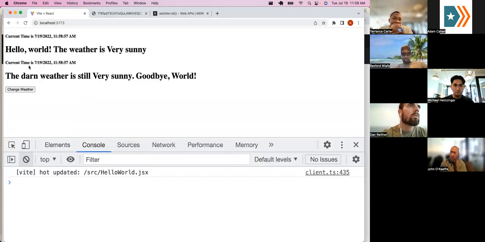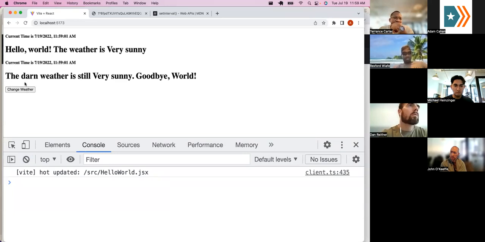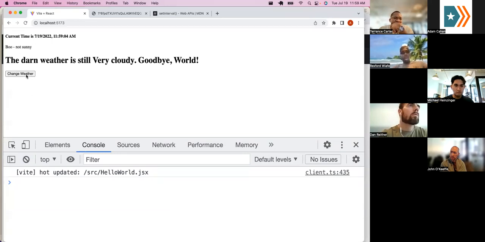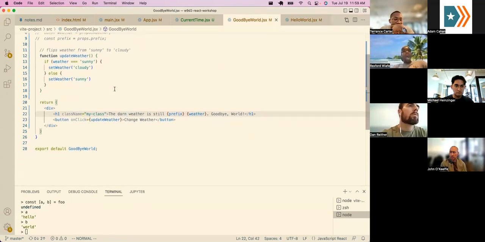Let's see if that works. Awesome. And now we've got some cool conditional logic. Let's do the same thing for goodbye world.